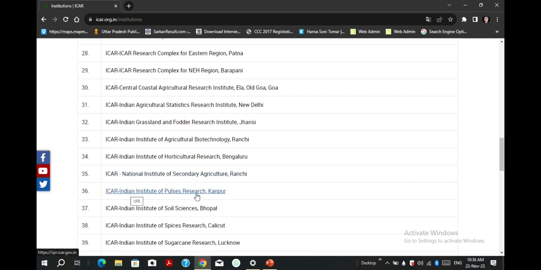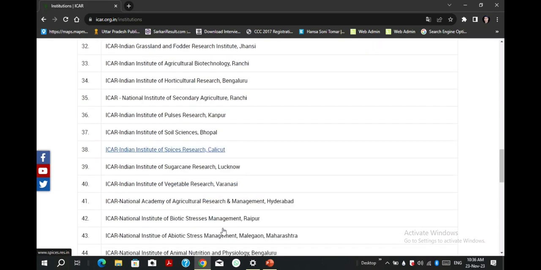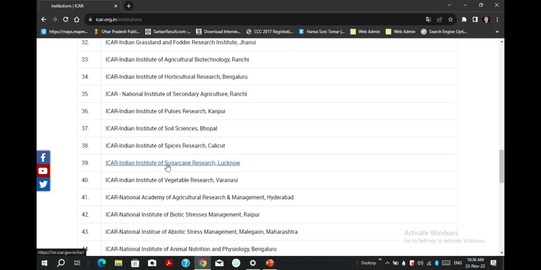Indian Institute of Pulse Research, Indian Institute of Soil Science, Bhopal, where agricultural engineering is also in Bhopal. Indian Institute of Spices Research, Calicut. Indian Institute of Sugarcane Research in Lucknow, sorry. Indian Institute of Sugarcane Research, it is most important. Indian Institute of Vegetable Research is in Banaras.